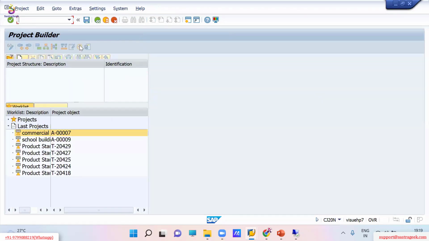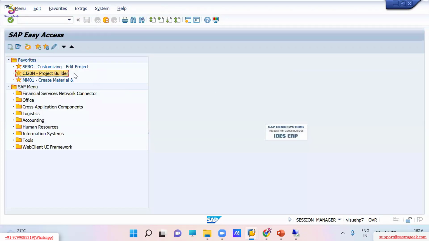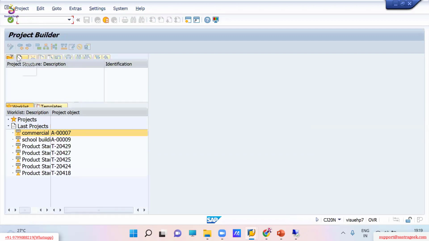I'll create one project and I'll explain to you the significance of the entry tool. To create the project, you will have to select the CJ20N transaction. Double click on the CJ20N transaction, or you can enter CJ20N in the command area, press enter. Then click here.